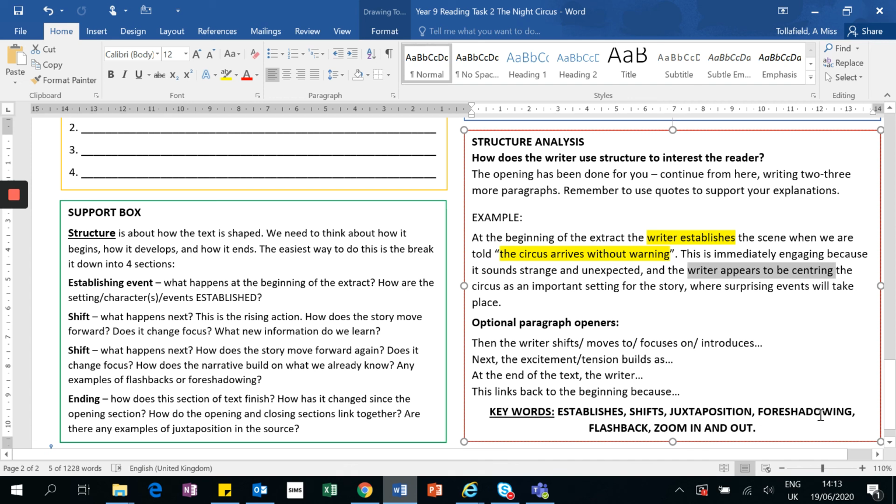I've also listed the key words that we've been talking about: establishes, shifts, juxtaposition, foreshadowing, flashback, zoom in and out. You'll notice that we're not talking about the use of adjectives, similes, metaphors. We want to start getting used to using some of the key structural terminology when answering this question.